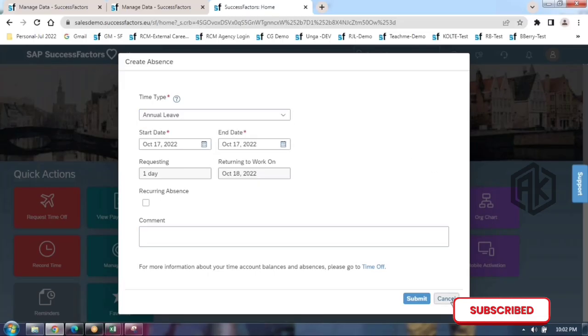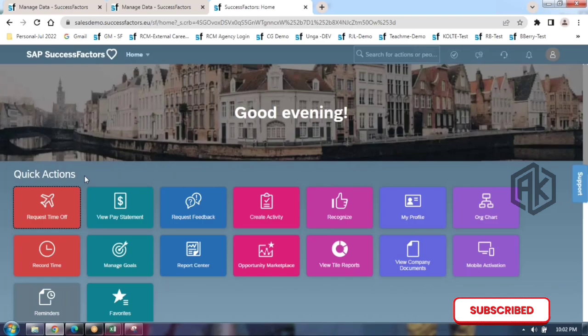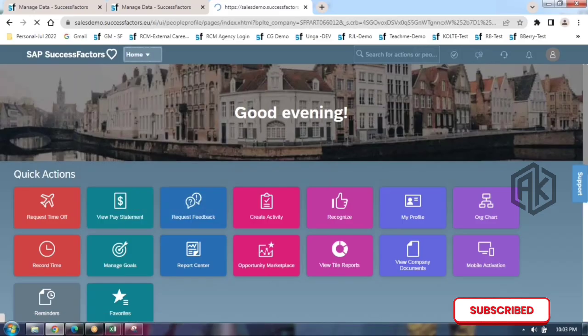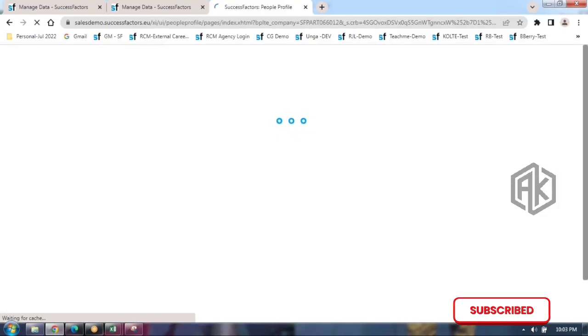This is the way. Now this is one way. By using this quick action, these are all the different actions. By using these actions, you can go directly to request a leave, guys. Else, home drop down, click on my employee file. Click on my employee file.